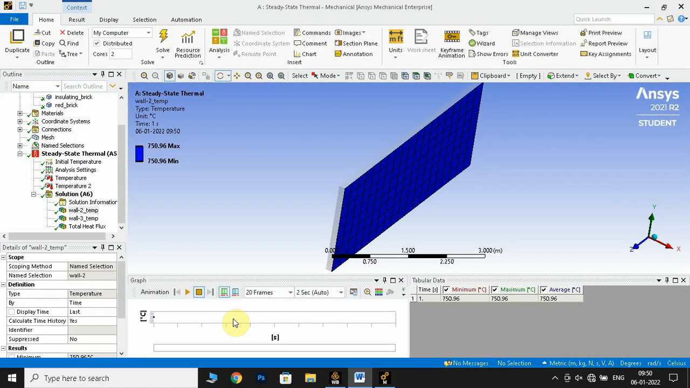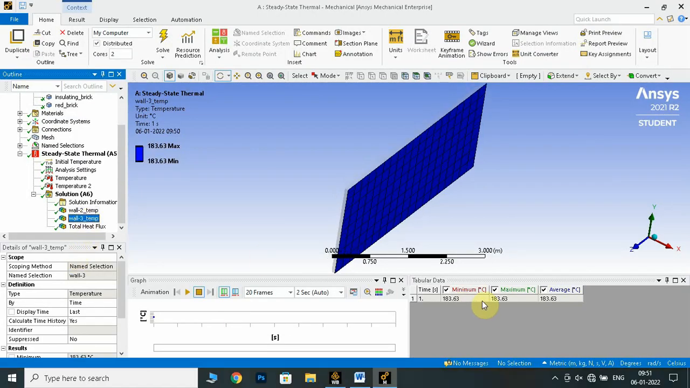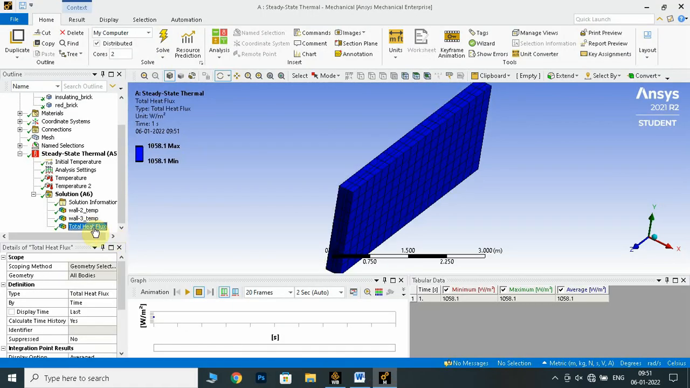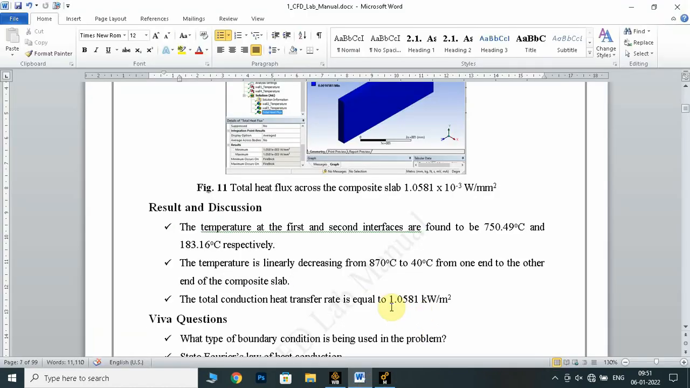And we check for the wall 3, we got minimum 183.63, maximum same, average also same 183.63, and 183.16, that's approximately same. And in the results, this is linearly decreasing temperature 870 to 40. And we check for the total heat flux, and it's 1058.1, it's watt per meter square, and here it is kilowatt per meter square, so that's the same.